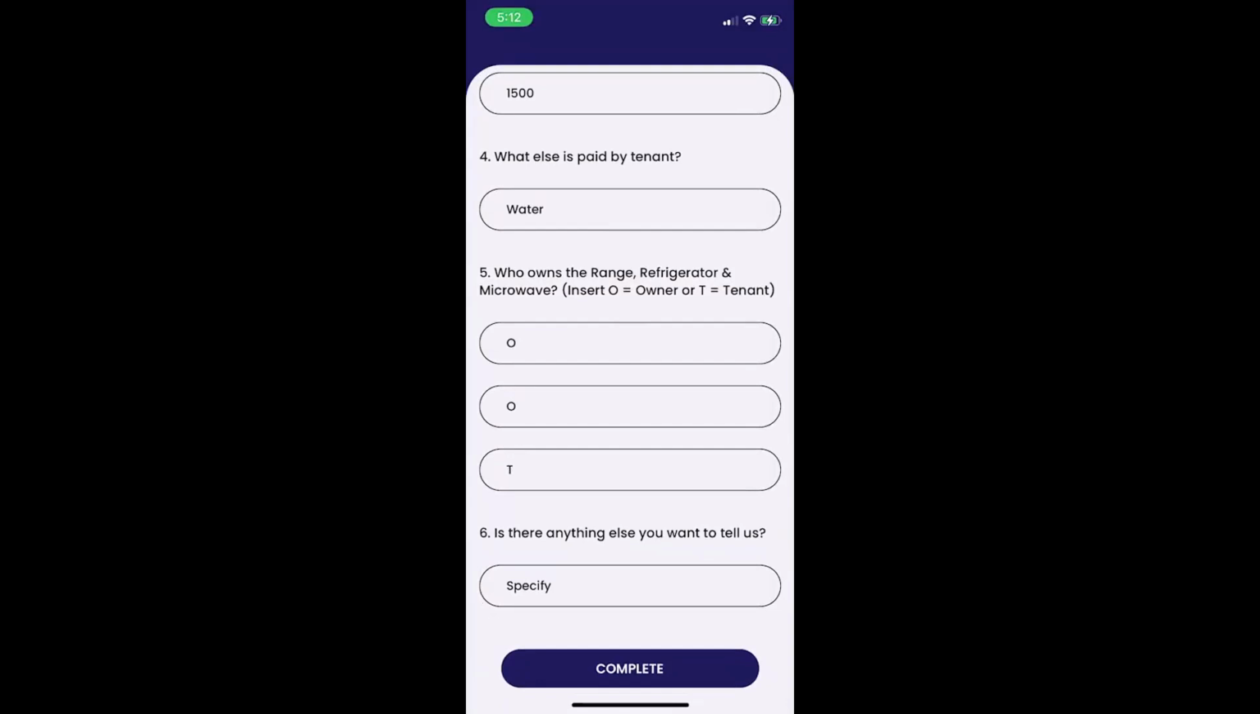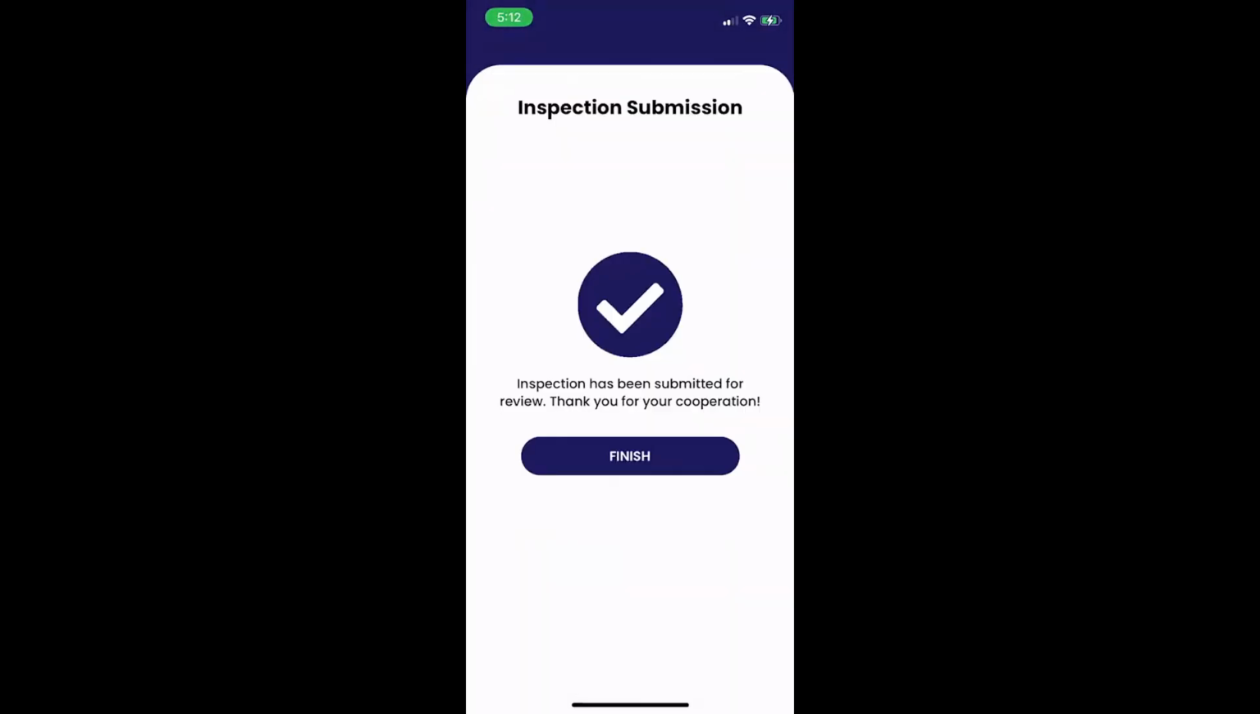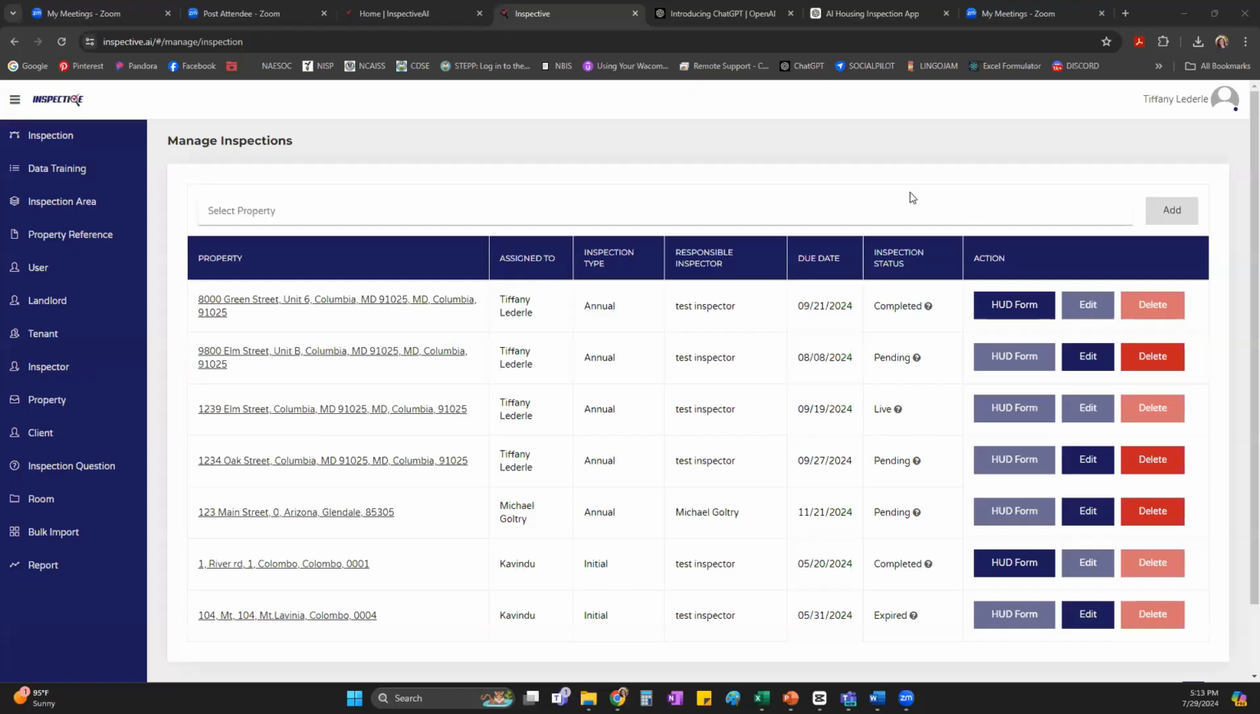And then if there's anything else that you want to tell us or specify, this would be a good place to indicate any notes that the inspector has noted throughout the inspection, or any comments that the tenant would like to provide in addition to the normal inspection information. Once you're done, click complete, and this completes the inspection. Once the inspection is complete, a quality control review of all inspections is completed prior to the inspection actually being released. Here's the inspection that we just completed.